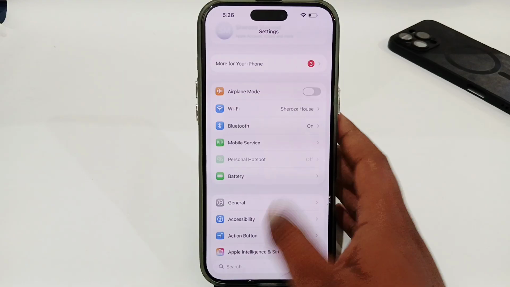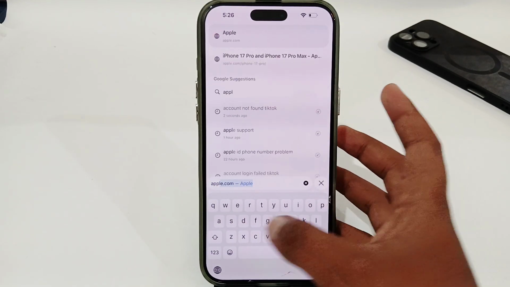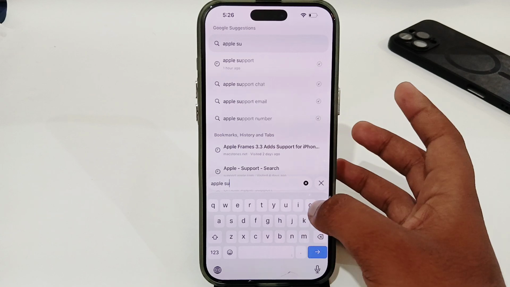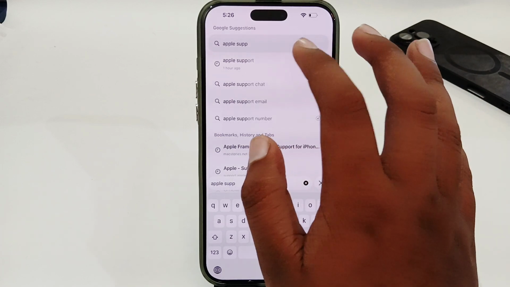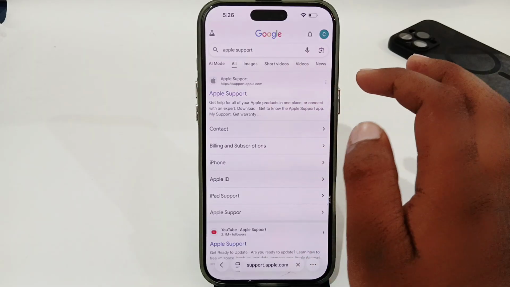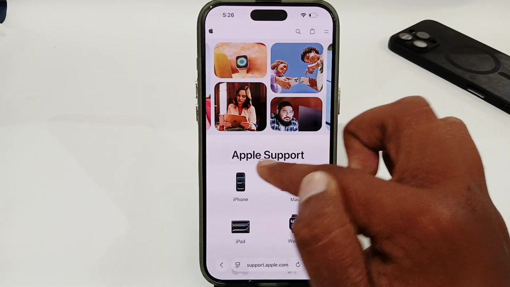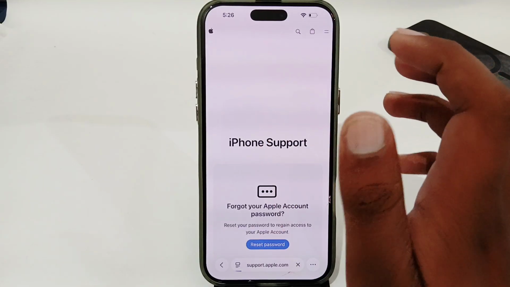Or if it doesn't, you just have to open up your browser, and here you have to simply search for Apple Support. You have to search for Apple Support here, then open the first website. Have to select your device. It might be your iPhone, iPad. So select the device from here.